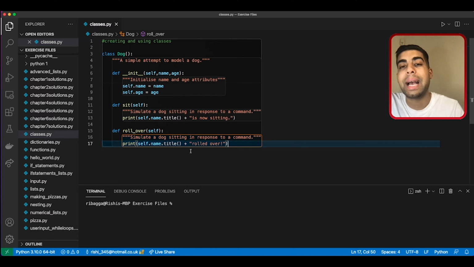But the concept can be extended to realistic situations. So if this class were part of an actual computer game, these methods would contain code to make an animated dog sit and roll over. And if this class was written to control a robot, then these methods would direct movements that cause a dog robot to sit and roll over.